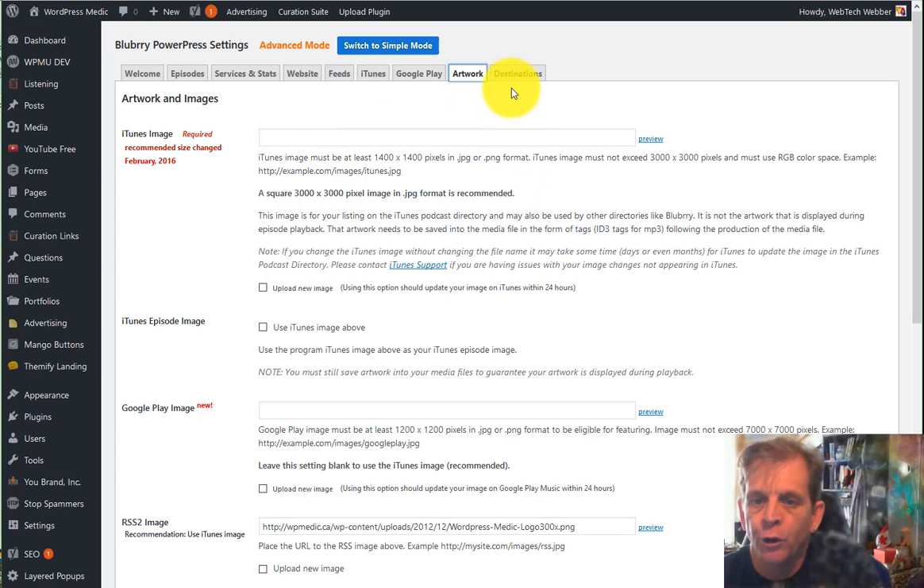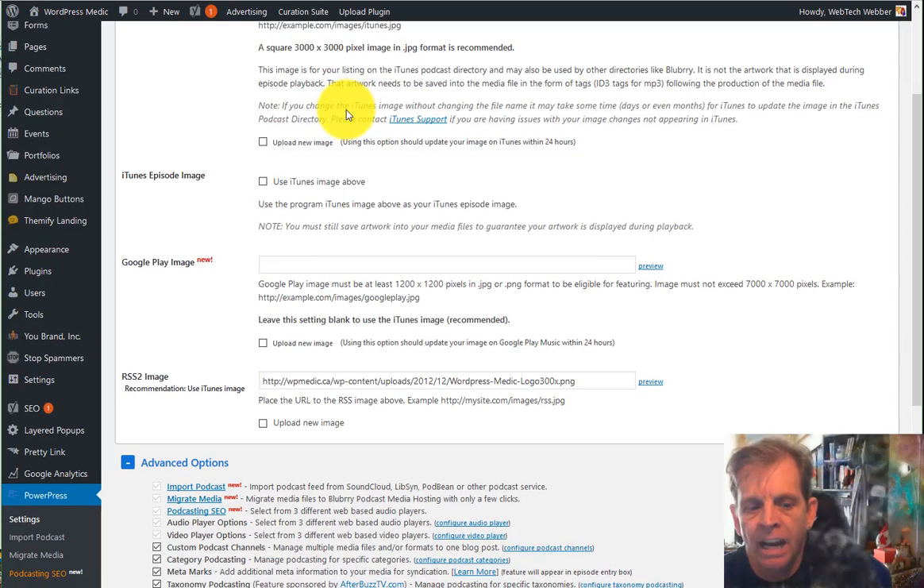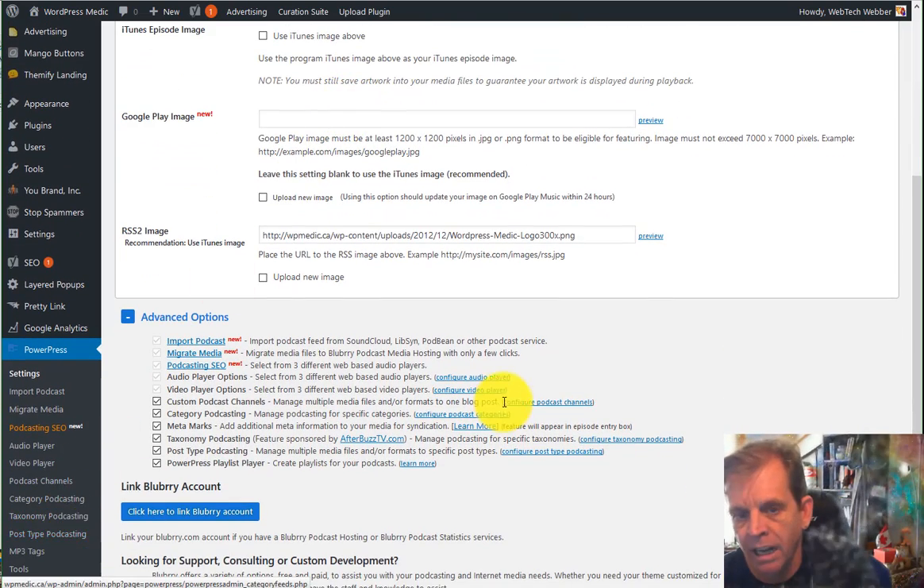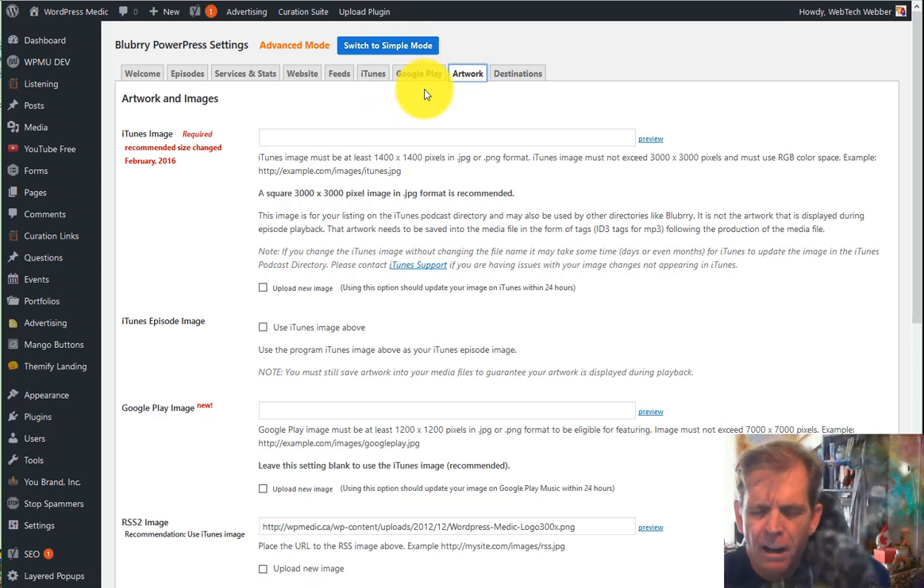And the artwork, again, will show you the other settings for that, because you won't want to have anything in the main settings here if you're going to use category or taxonomy podcasting or post type podcasting. You won't want to put anything here because it confuses Google or confuses iTunes when you do that. I found that out by accident when, for some reason, I have a podcast listed twice in iTunes, and I have no idea how it happened. I just live with it.